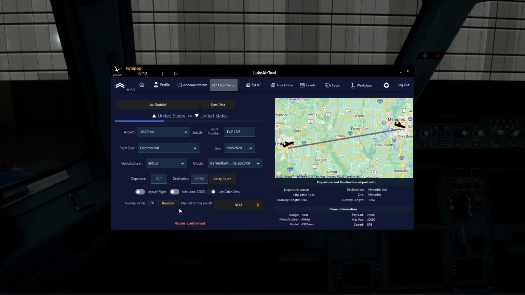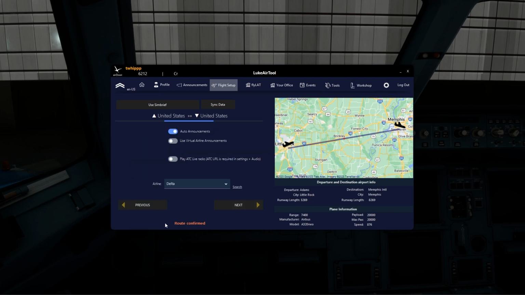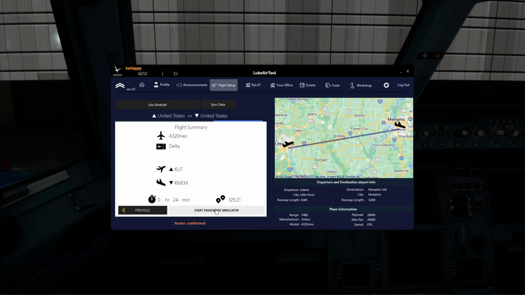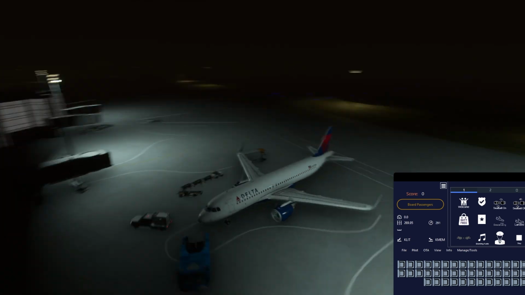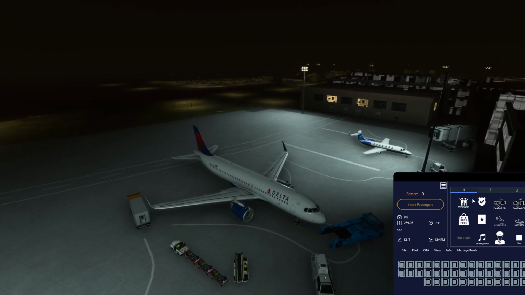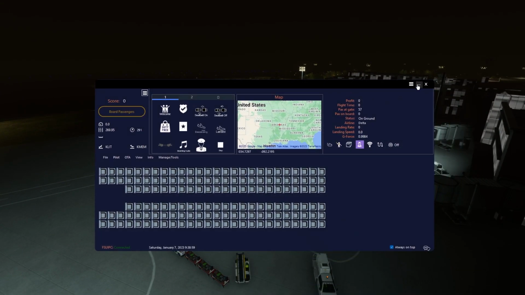Then you can pick how many passengers you want, but I just like to do random. We got 57 coming on our flight today, and naturally we're flying for Delta, and I'm gonna start my passenger sim. We got the Delta plane out here in Little Rock, kind of dead, but that's okay. We're gonna fly out of here anyways.